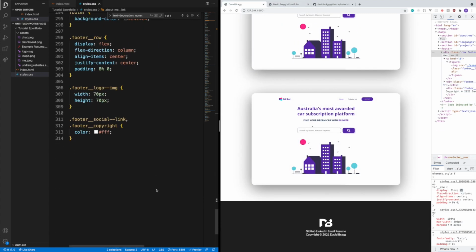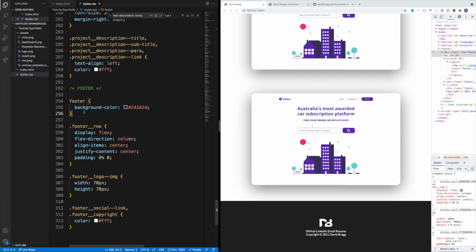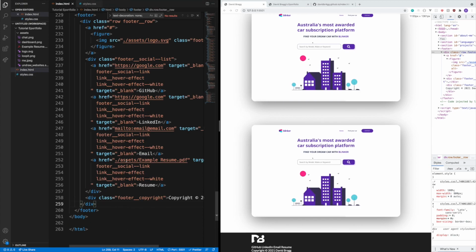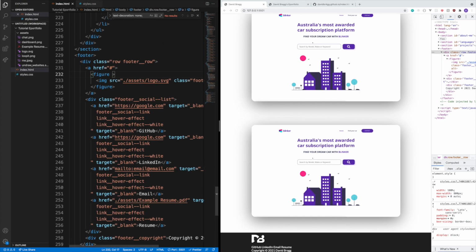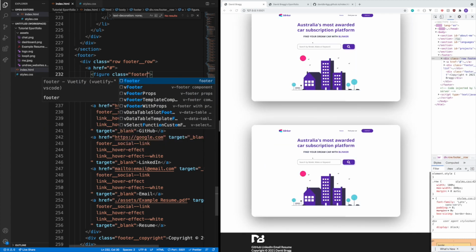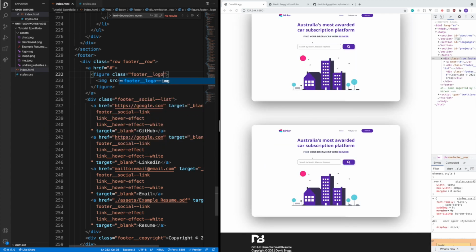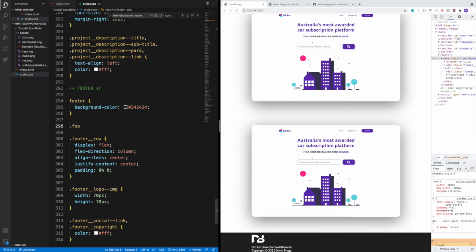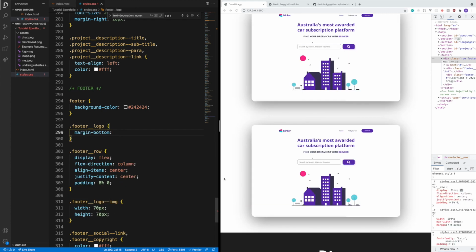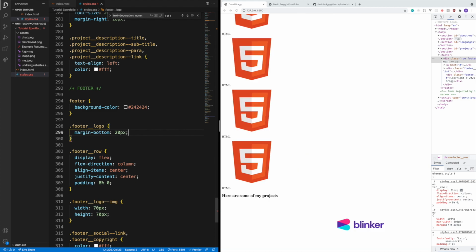So let's target the footer logo. We need to target the parent for this. So we'll target the parent. We'll add a class footer logo. And we'll add a margin bottom to this, just to give it some space between the GitHub links and LinkedIn. And we'll add a margin bottom of 20 pixels.